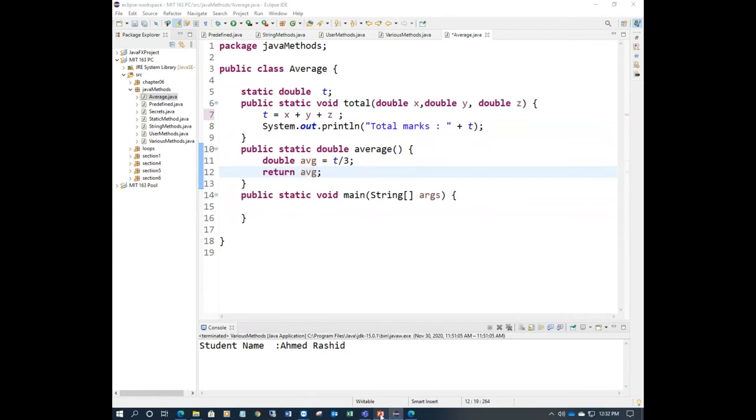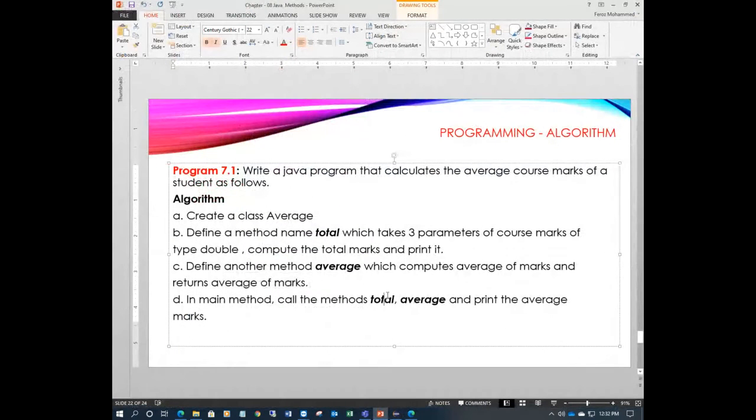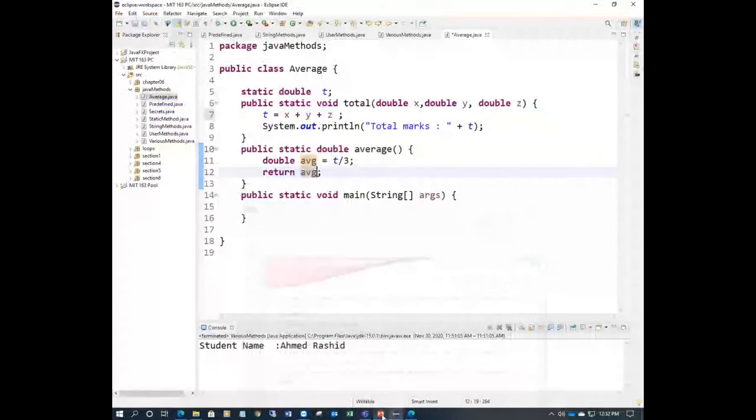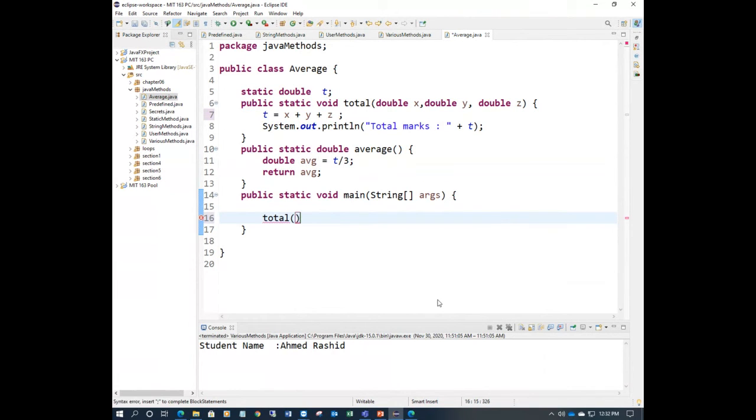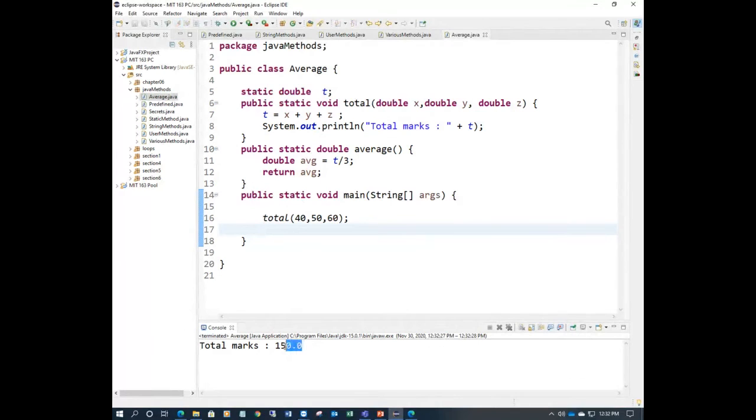So now how do you call? Here in the main method, call the methods total and average and print the average marks. In the main method, you just call the total. First you say total, pass three values. For example, I have 40, 50, 60 marks. Calling a method is simple, isn't it? It will go and print the total. Run the program and you'll get the answer 150: 40 plus 50 is 90, 90 plus 60 is 150.